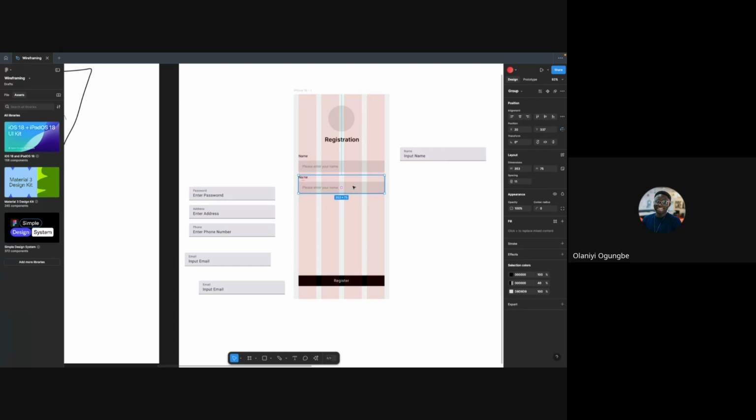So I'm going to do Control C, Control V again. Command D actually works also. Duplicate, or Control D for Windows. And then I literally just duplicated it. So let's rename them. Address. Please enter your address. Phone. Please enter your phone number. So do you guys understand?